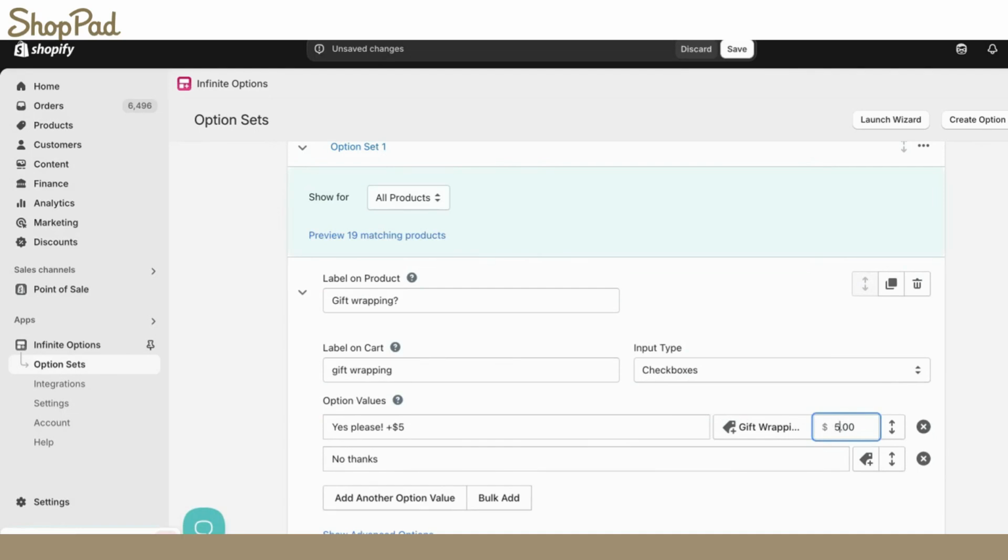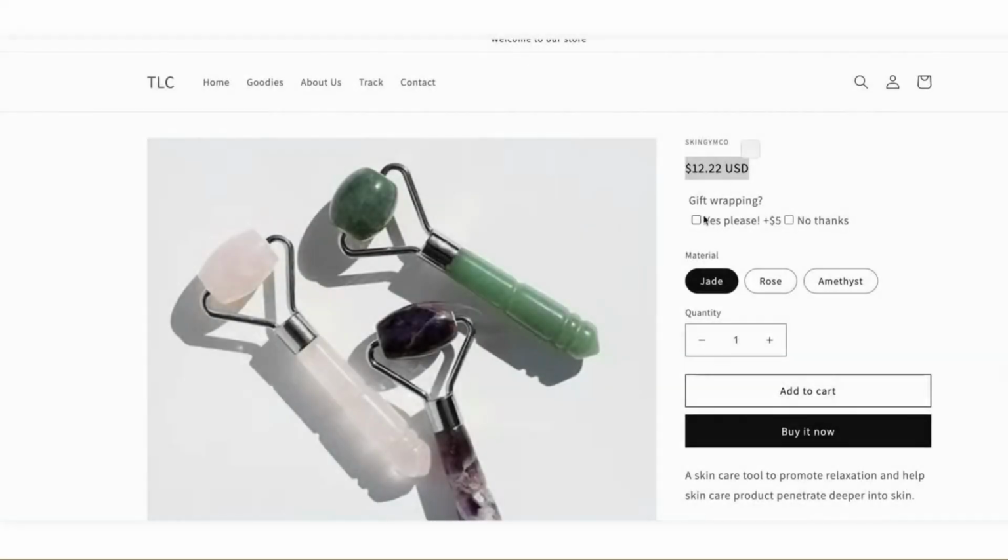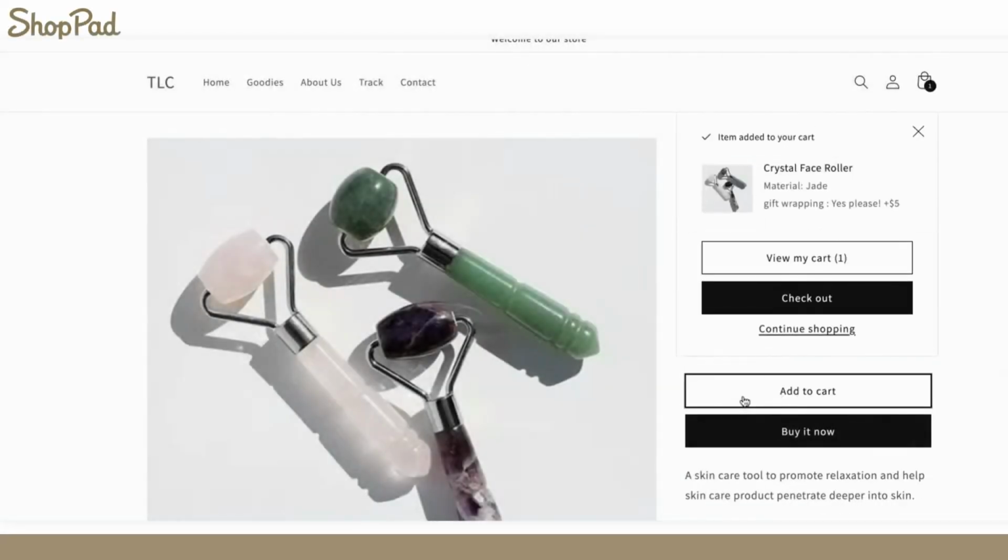However, you can still set a different price in the price field. In this example, I'm changing the price to $5 to match my option value. Make sure you remember to save your changes. The price change will be reflected on the cart and checkout page.